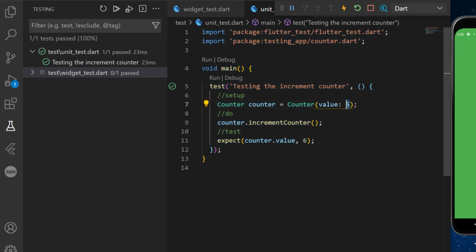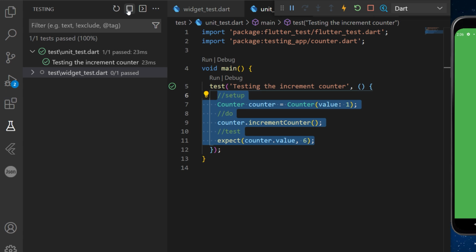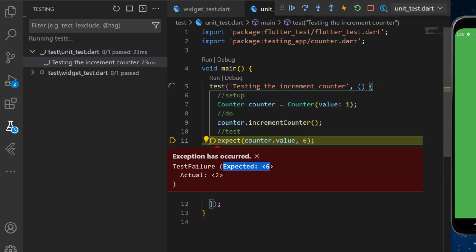Now let's say that we give the value 1 when we start, we increment the counter, and then we test, we expect the value to be equal to 6. So this is obviously not the case. Let's run the test once again, and this time it should fail. Here we go, we have a problem. Expected 6 but actual 2. So we can see the difference and it's not working.